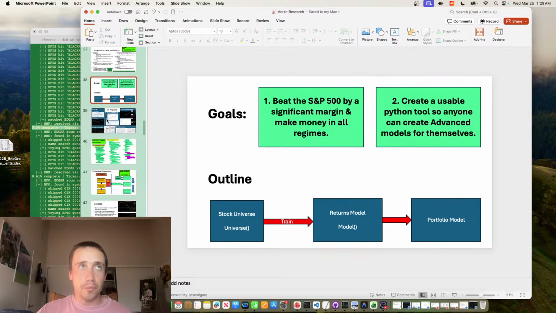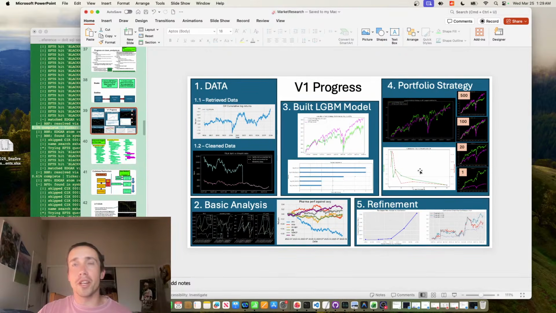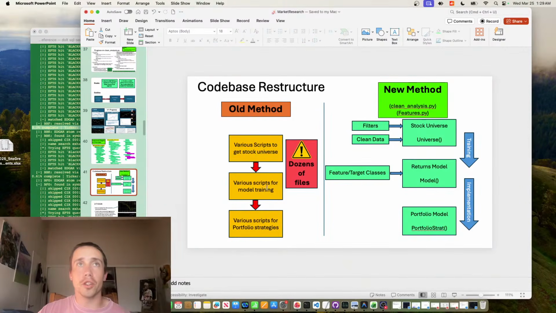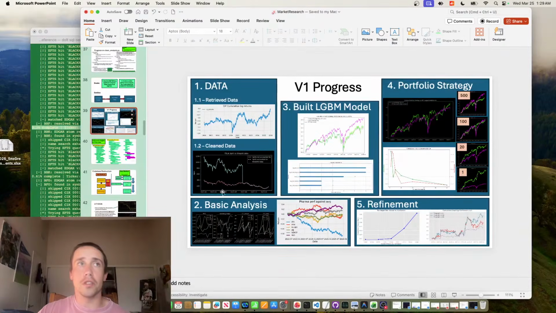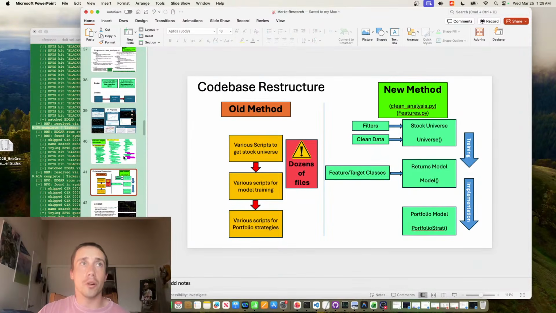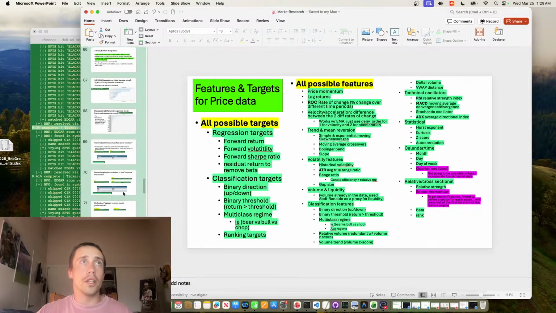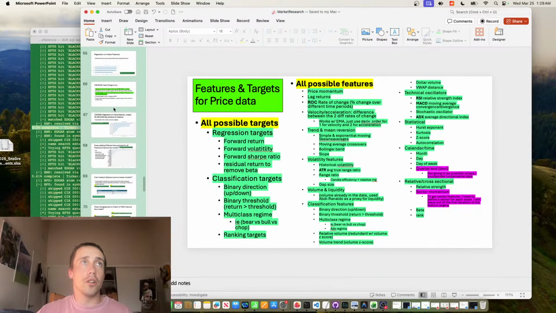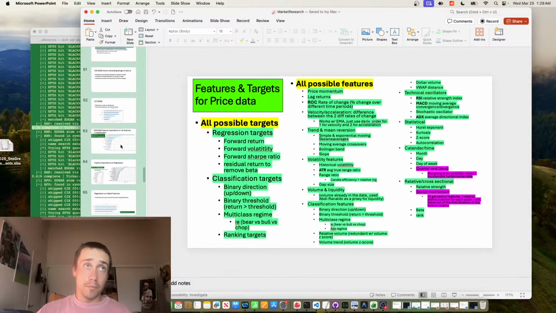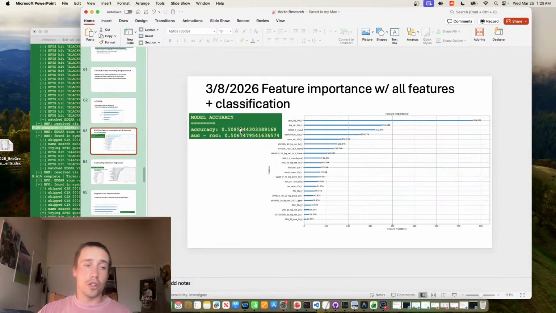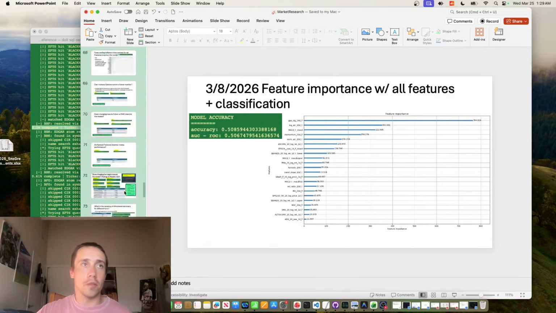This is the first iteration. Basically, it kind of worked. I got some portfolio strategies, but they were really fragile. Then I went in and cleaned up the code base. This took all of January and all of February. By the time that was done, I had incorporated all of these features and targets into the model. Then I threw all of the features into the model to see how they performed. It was performing worse on directional accuracy, but you don't care about that. You care about the metrics that I just mentioned.